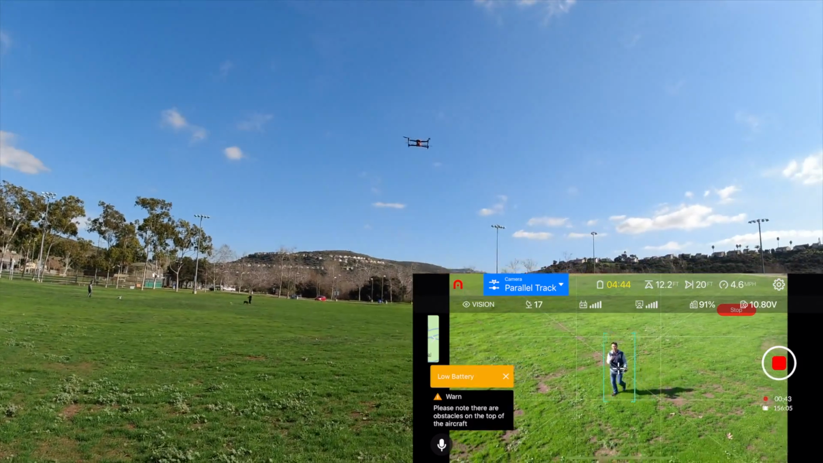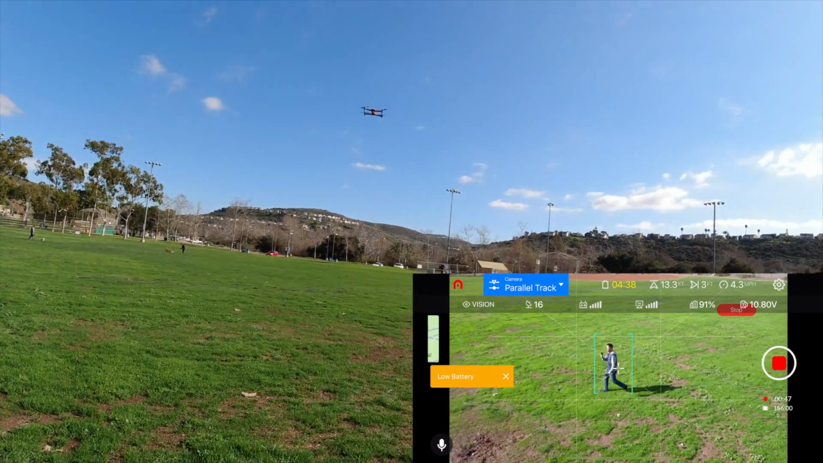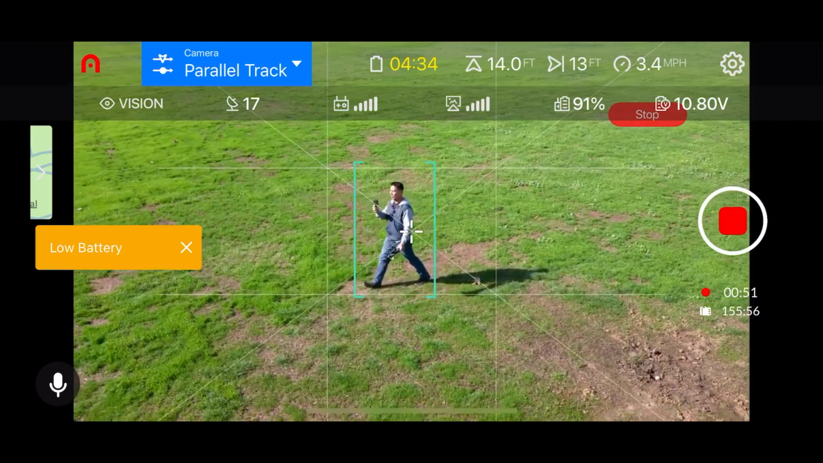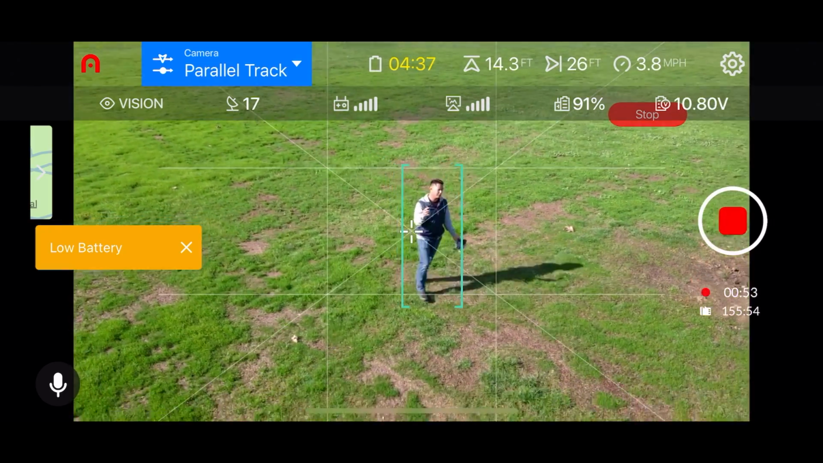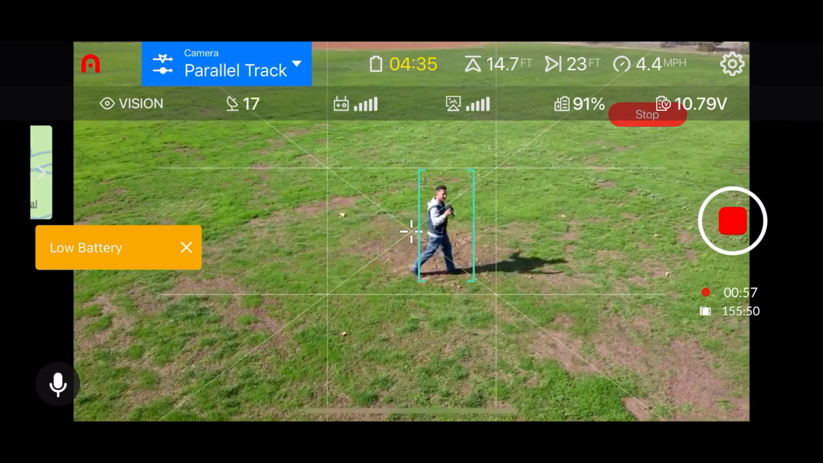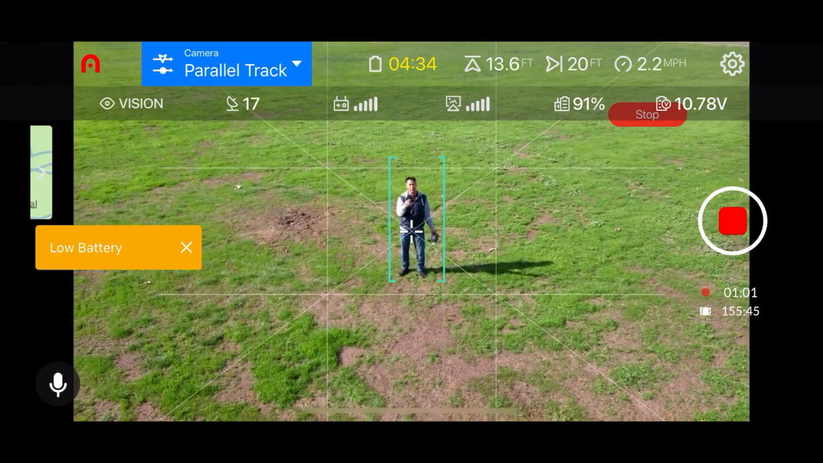It'll still move back, but the whole time it will maintain that distance, and of course just follow me in parallel, which is pretty cool. So I can kind of see this one being used if I'm walking around the sidewalk, if I'm riding my bike and I wanted to maintain that distance away from me the entire time. I think parallel track might be a really good option for this one.